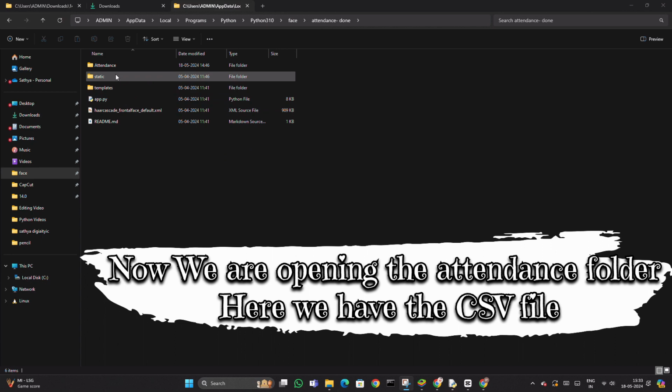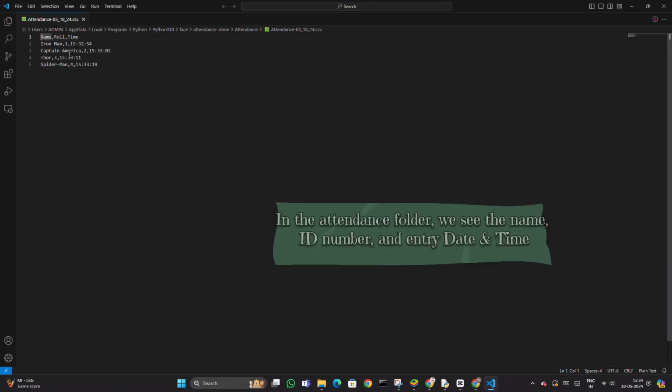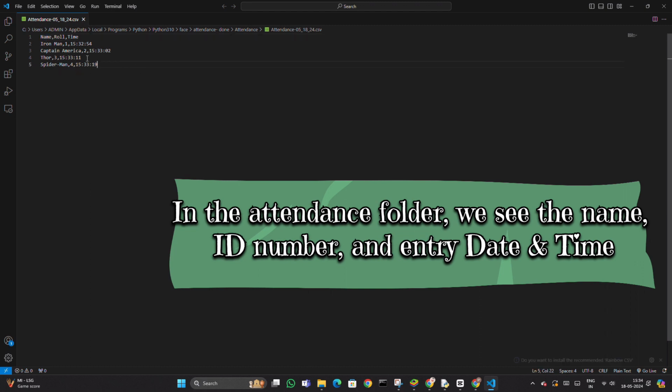Now we are opening the attendance folder where we have the CSV file with the date in the file name. In the attendance folder, we see the name, ID number, and entry time. The files are automatically stored date-wise.